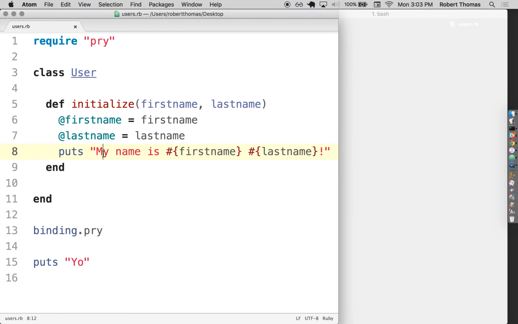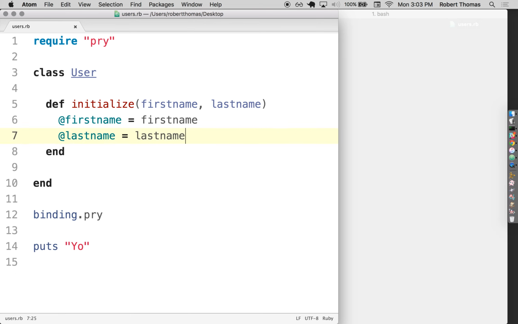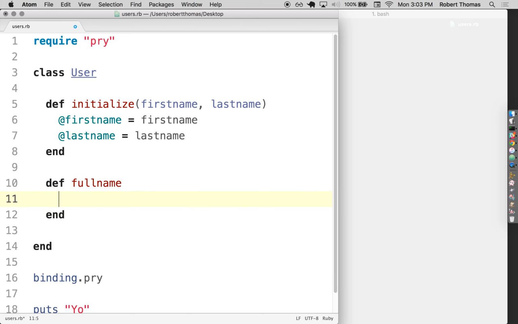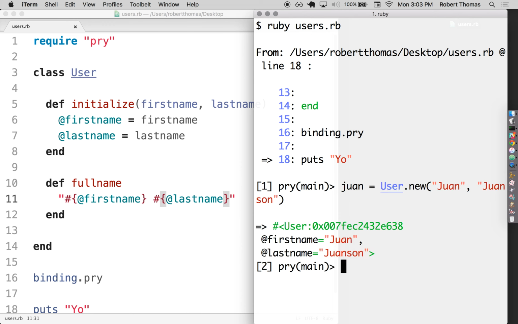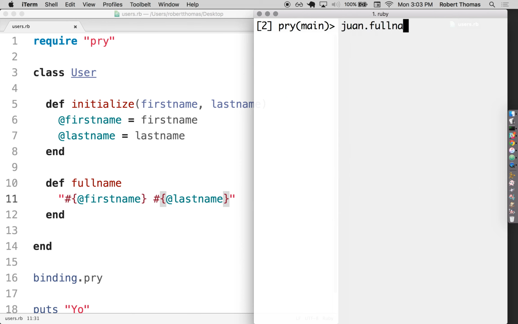Cool. So what does this mean, that these are actually attributes? The thing is, now I can do other stuff with them. What I mean by that is, I could create a full name method, and I can have it say @first_name, @last_name. And so now let me run this guy again. Now I can do Juan.fullname, and I get Juan Wanson. So I've done two things here. One is I've created a new method for instances of user. I've also used these attributes somewhere else.